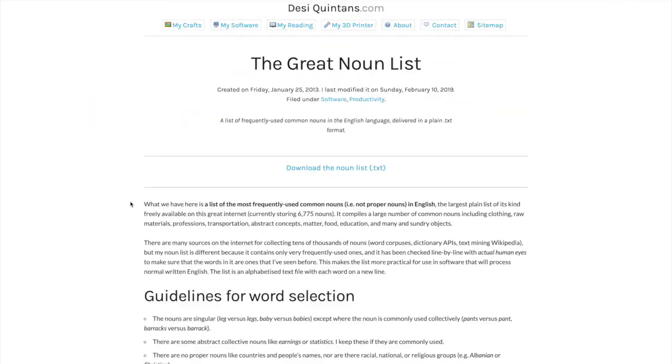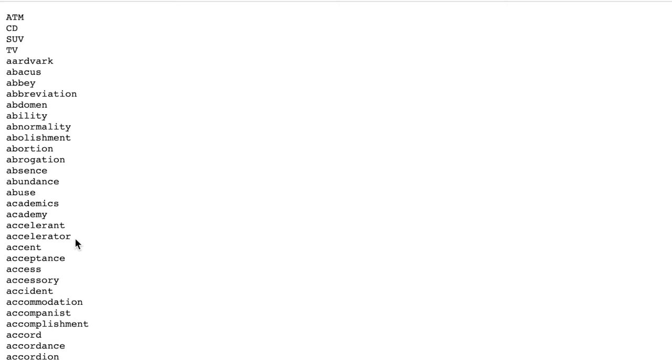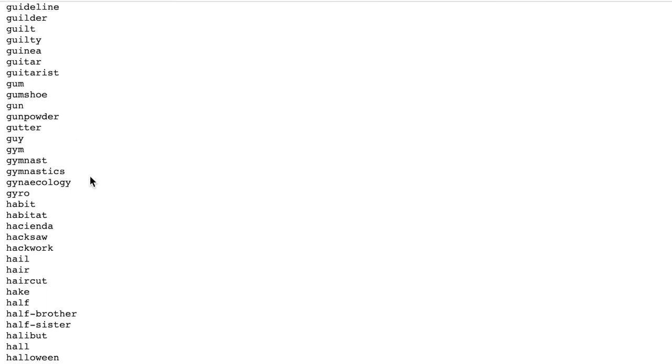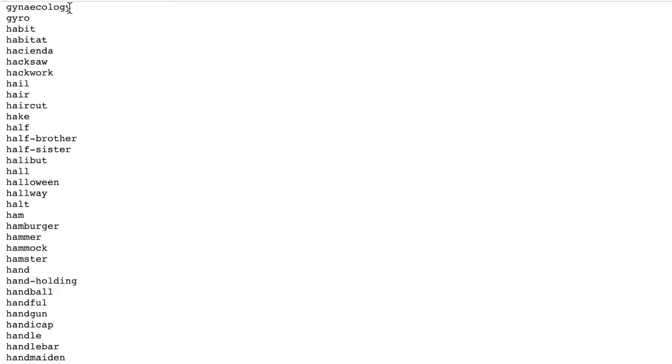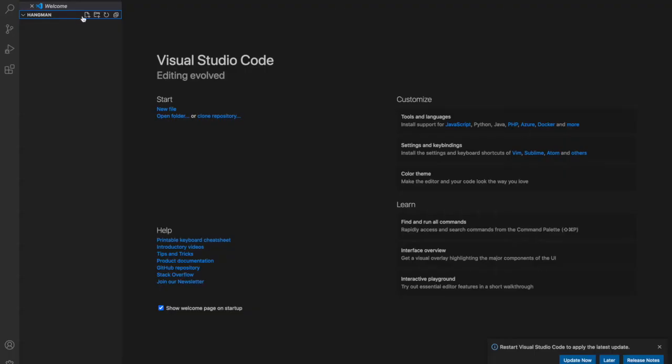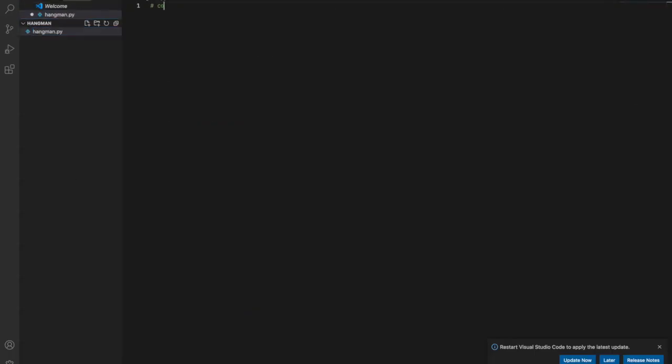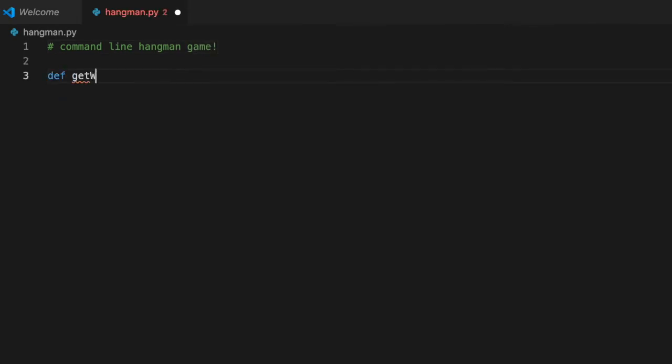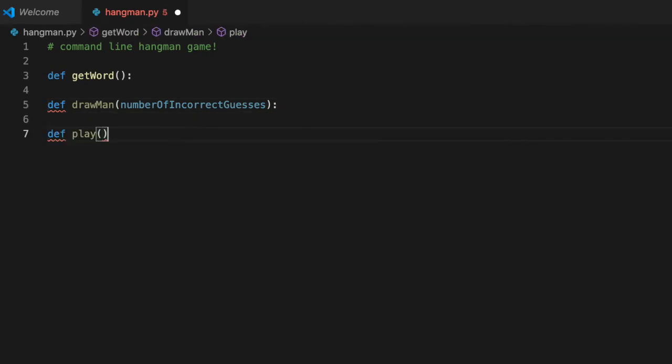First I need to find a list of words. Cool, this text file should do the trick. Let's head over to VS Code and start working on this. So the main parts of this program are going to be get random word, draw hangman, and actually play. I'm going to code it up now, and then when I'm done, I'll show you the script.